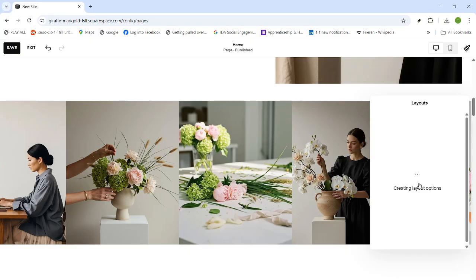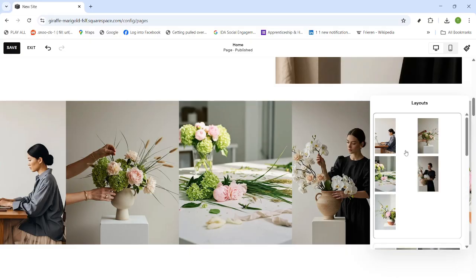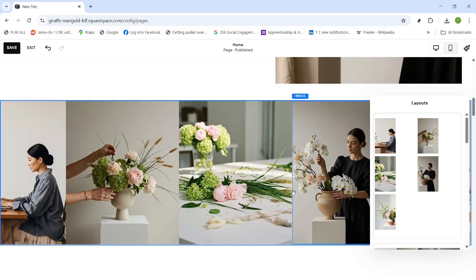You've successfully added a gallery section in Squarespace using built-in layouts and your site's color system, ensuring a polished, cohesive design.